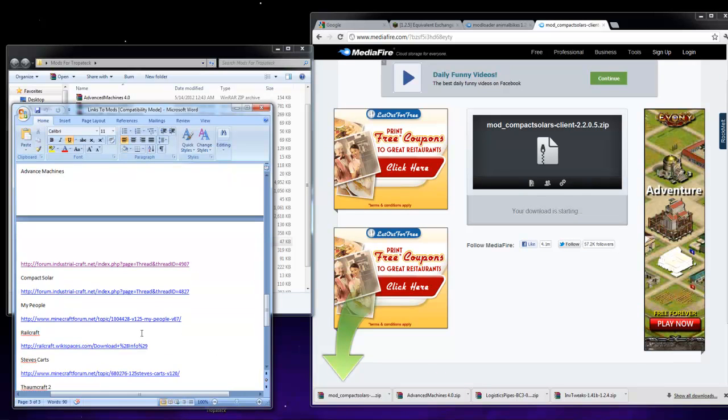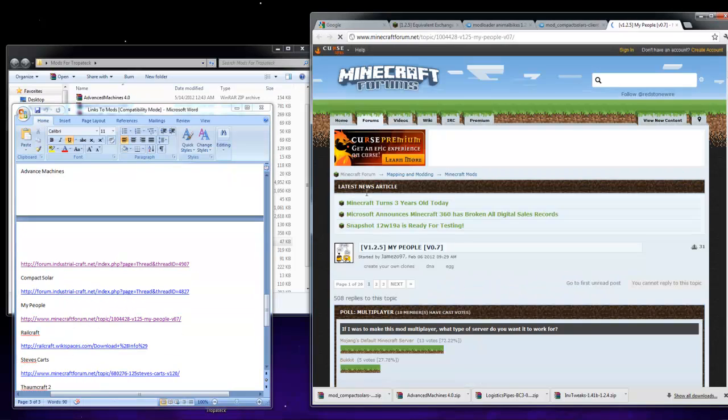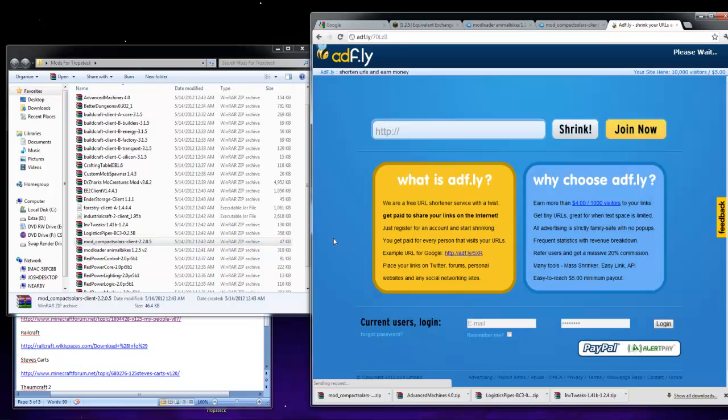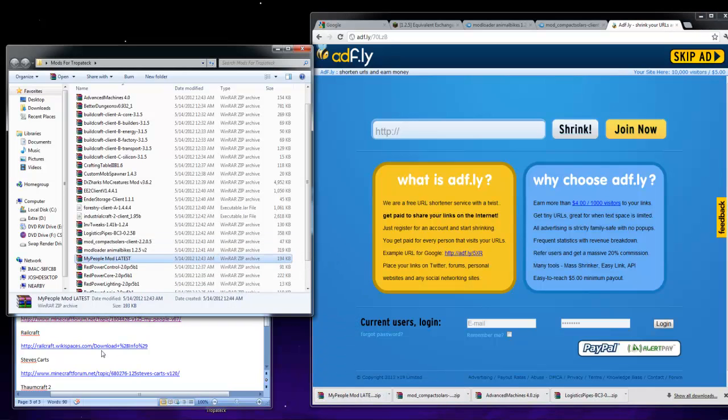Okay, now we're going to need My People. So let me just click that. This is an awesome mod, so of course I'm going to use the AdFly, even though they have a version without AdFly. It's one awesome mod, I would have to say. Definitely need support. My People mod late. Railcraft.